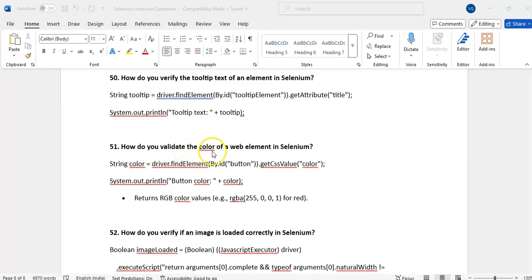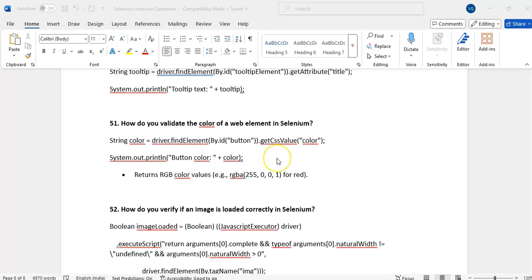How do you validate the color of a web element in Selenium? I want to get the color of the web element and validate it. We use driver.findElement.getCssValue with color. We can get color or background color, whatever attribute is there we can give that attribute. Find element, get CSS value and then color, we can print it. It will print in the RGB format.